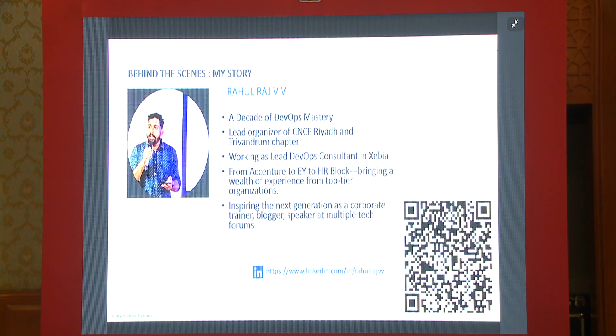For the time being, I'll just explain about myself. My name is Rahul. I have 10 years of experience in the DevOps and cloud industry. I'm one of the lead organizers of the Xebia chapter. I'm working as a lead DevOps consultant at Xebia. I've worked in multiple organizations like Accenture, ITIDA-SECC, etc. Also, I do corporate trainings, blogging, and speaking, etc.